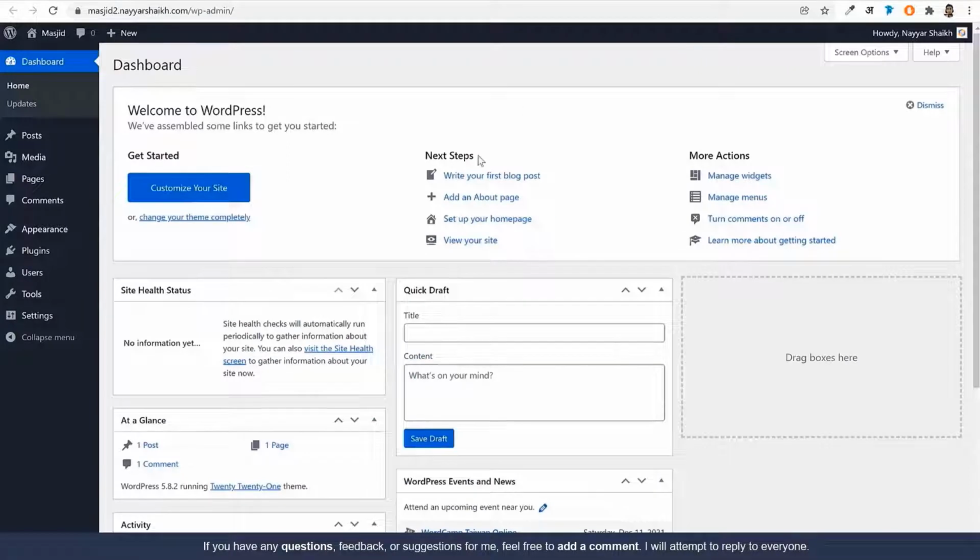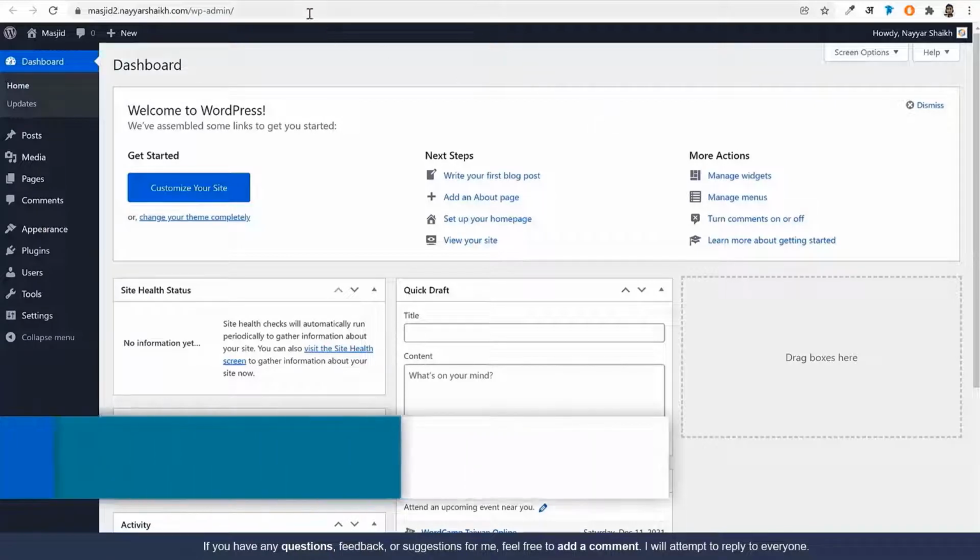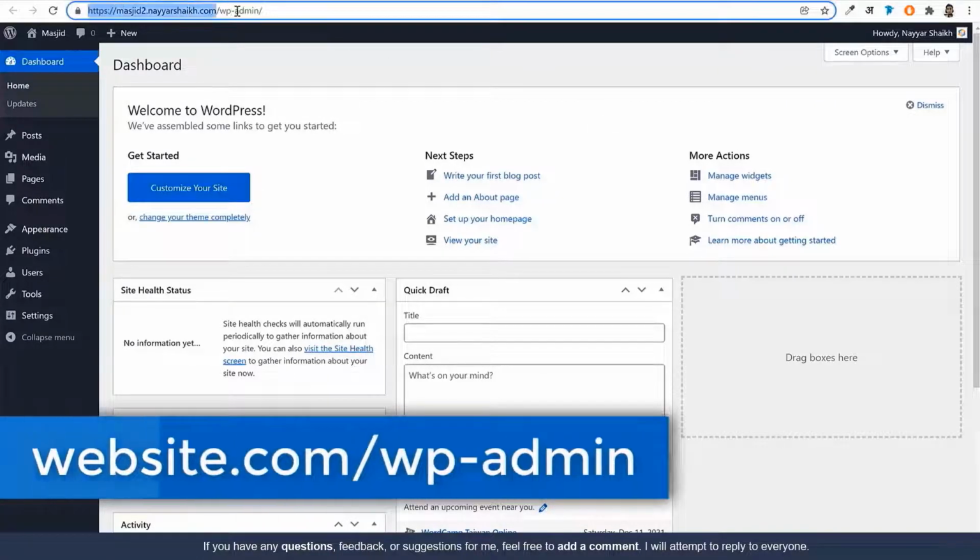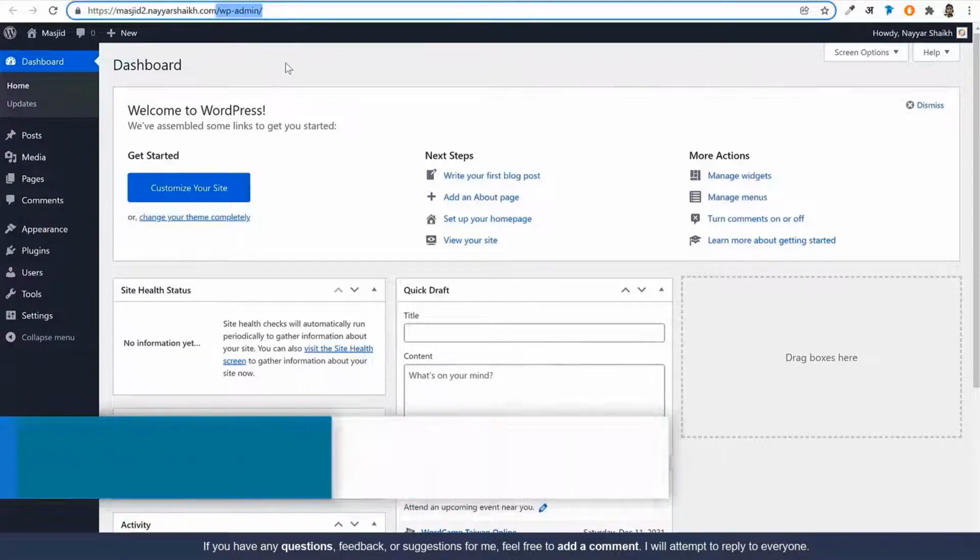Now this dashboard page is the most important page of your website because you will be controlling your entire website from this page. So whatever you want to do on your website, for example, if you want to change your website style, manage payments, manage comments, add a new post, new product, everything will be done from this page. And whenever you want to land on this page, you can simply type in your domain name. After that, put a /wp-admin. You will land on this page.